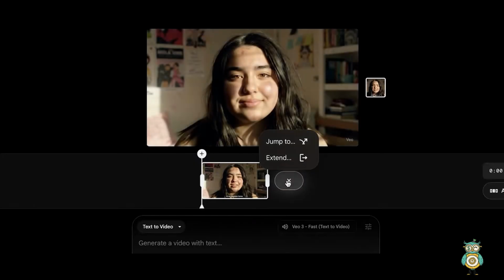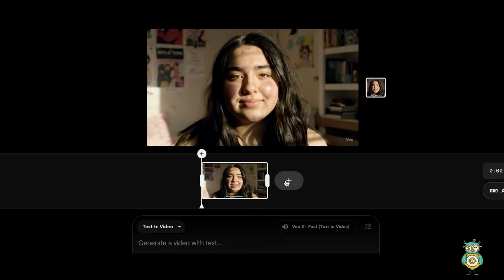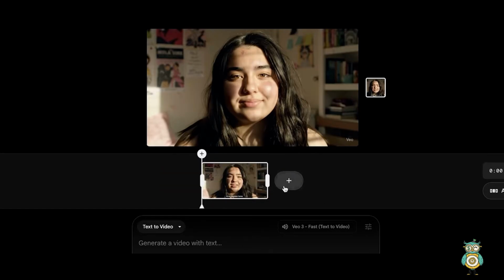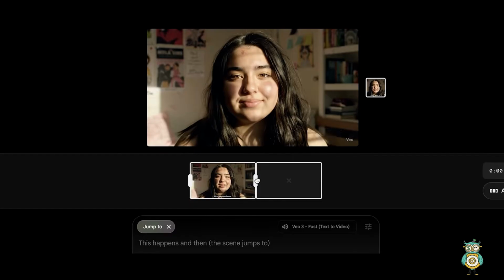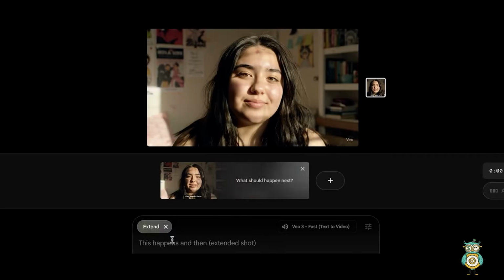this plus icon. Once you click on this plus icon, you can click on jump to jump to a completely different scene, or you can click on the plus icon and then click on extend, and then you will have an extended shot. The extended shot capability allows you to take your initial shot and then elongate it or make it a longer video. So the girl stands up and walks to her desk, let's say.